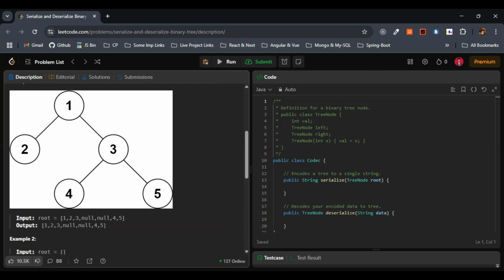Whatever input we give, we need to get the same output, because when we serialize it is converted into a string, and when we deserialize it is converted back to the original binary tree. Here they have given 1 2 3 null null 4 5, so the output we need to get is the same, 1 2 3 null null 4 5.